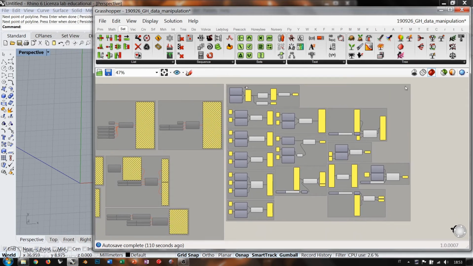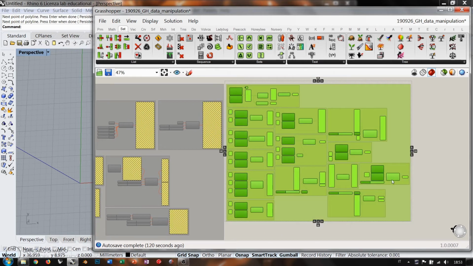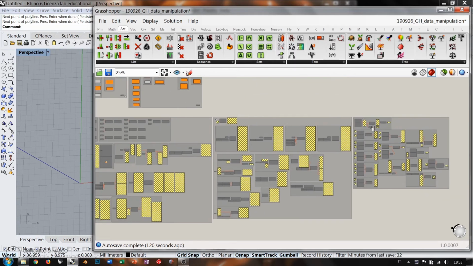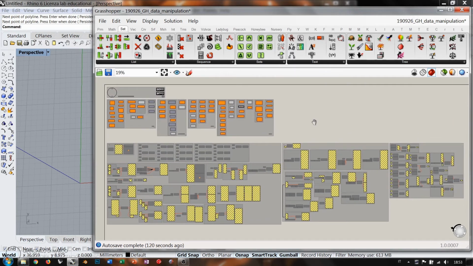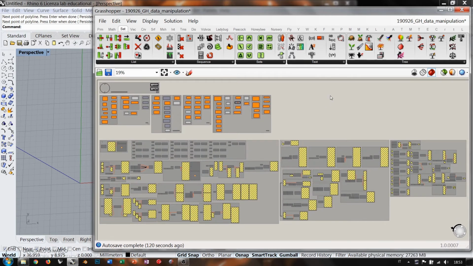So yeah, let's leave the remaining two components here for your investigation. And if you have problems, you can always contact me via social networks or the website. So that's it for the first three groups of commands: list, sequence, and sets. And in the next session, we will be talking about trees. And then we will play around with all these components here in order to create some kind of design using Grasshopper and data manipulation.